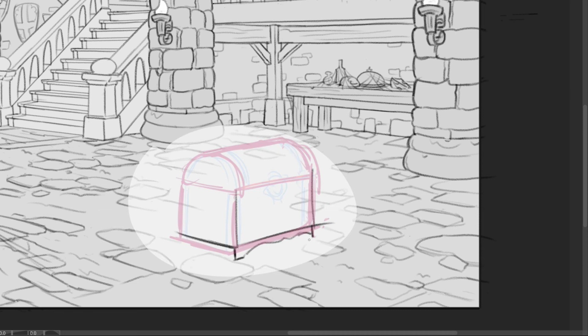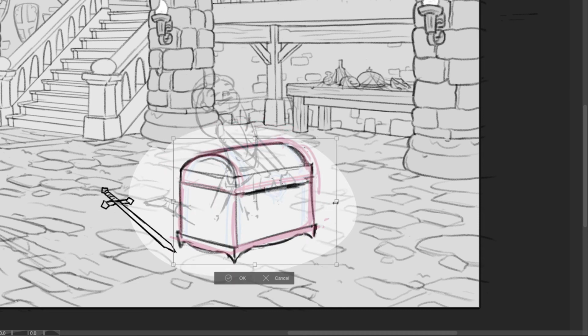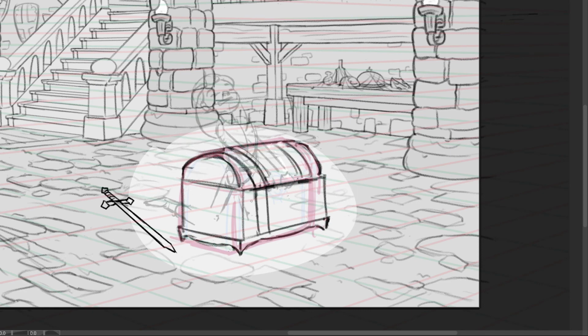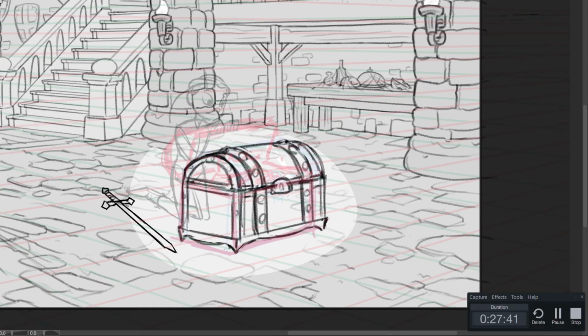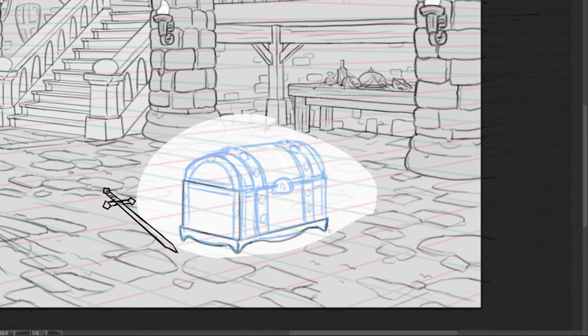Oh, and we can't forget our chest. I saved this for last because it's almost like a prop since it's going to open. But we're constrained on the size and location because it needs to hook up to the character. All right, that's a good rough, so we can just start sketching it in now.